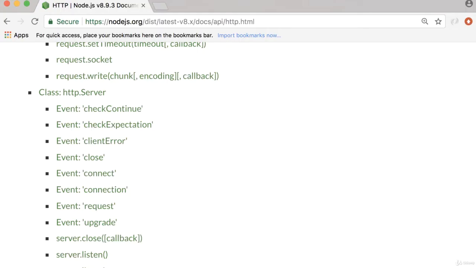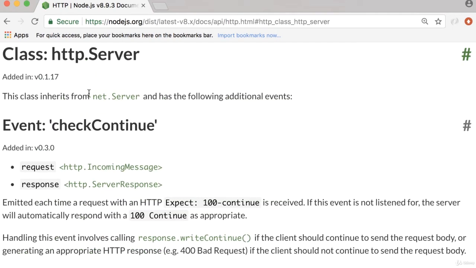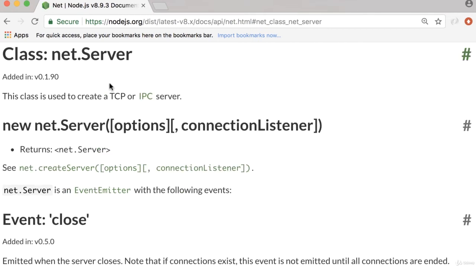Also, if you look at the documentation for the HTTP module, on this page you can see http.Server class. Here the documentation says that this class inherits from net.Server. So this is another class defined in the net module. Let's have a look. Now here, the documentation says that net.Server is an EventEmitter. So that's why I said a bunch of Node's core functionality is based on EventEmitter.